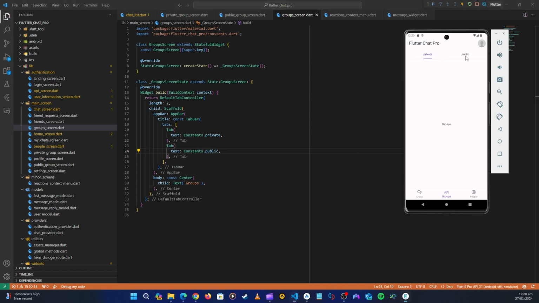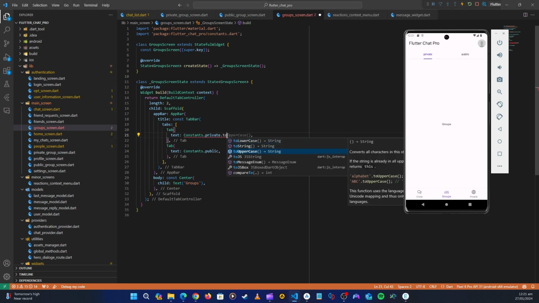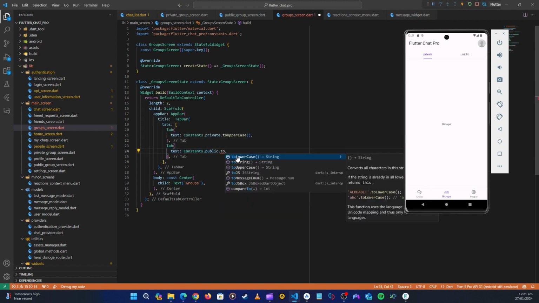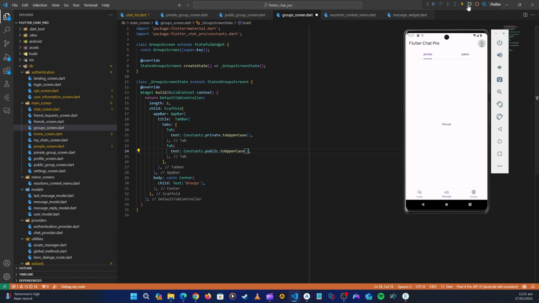All right, so now we can try to hot reload. You can see that we have public and private. If we want them to be in caps, we can say dot to uppercase, and then we need to remove this constant keyword. Even here, dot to uppercase. All right, let's hot reload. Now we have, okay, public and private. These two.